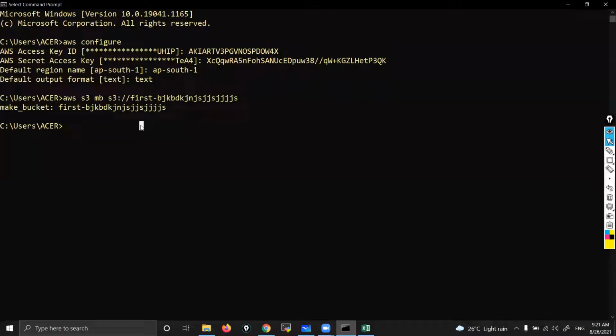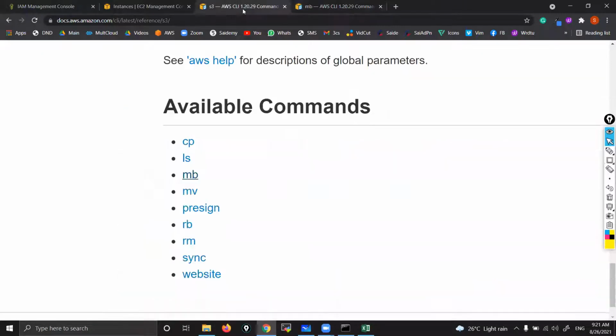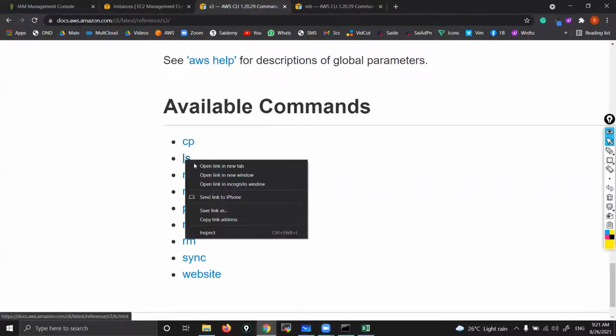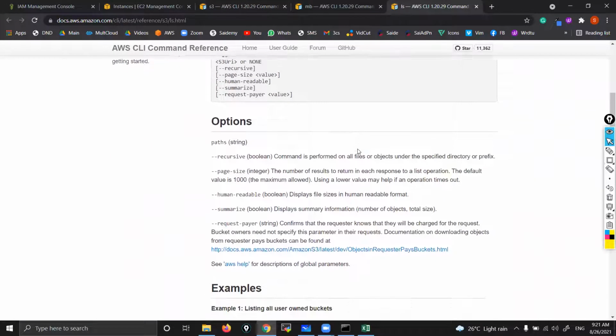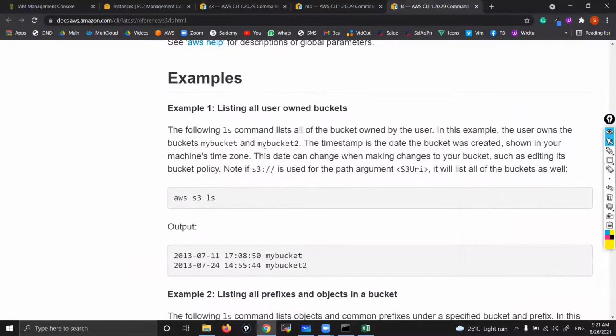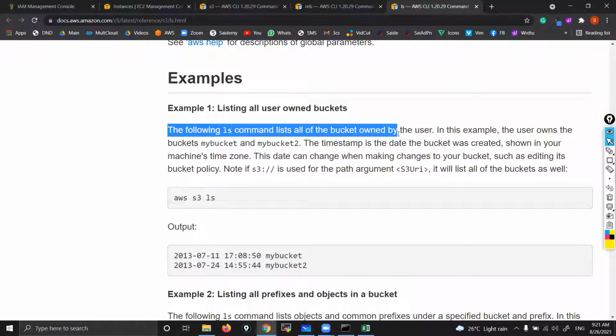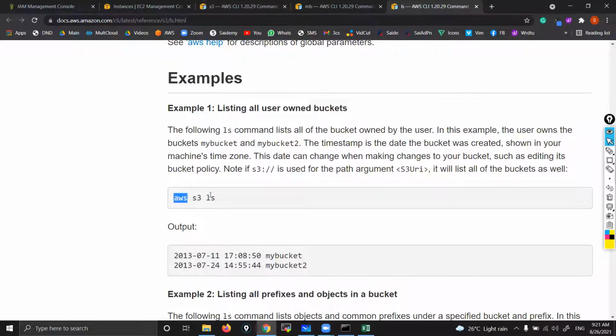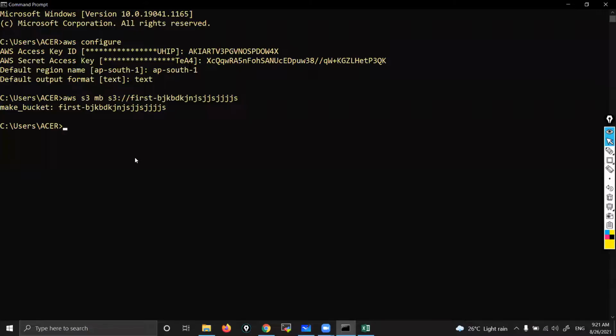I want to verify whether the bucket is created or not. Through command line, you can verify. You don't even need to touch the graphical portion. See, LS, I don't know what this LS is. Right click and open. If you scroll down, you can see the following LS command lists all of the buckets owned by the user. This command shows the list of buckets in my AWS account. Just paste AWS S3 LS.